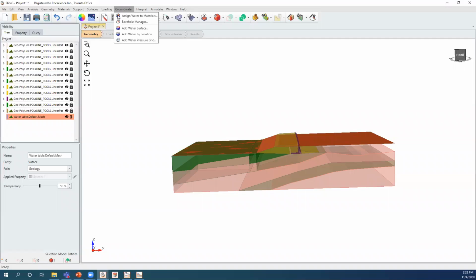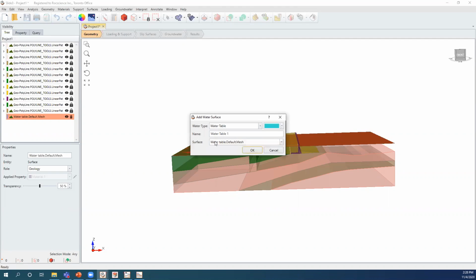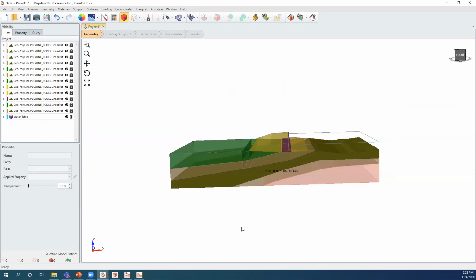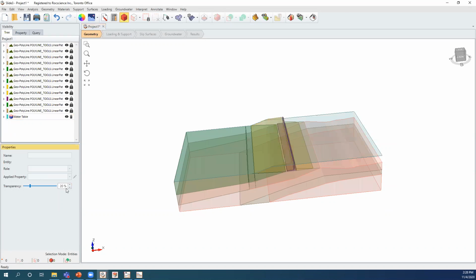I just need to go to groundwater, add water surface. It's going to recognize this surface. And when I hit OK, it's going to apply the water table to all of my material properties. And then this is going to be my water table as well. You can see it here.